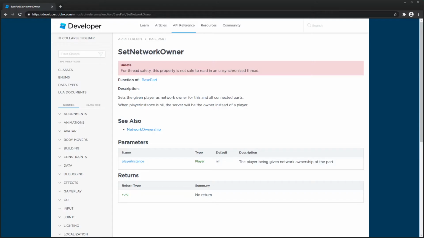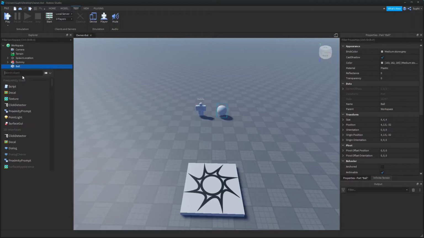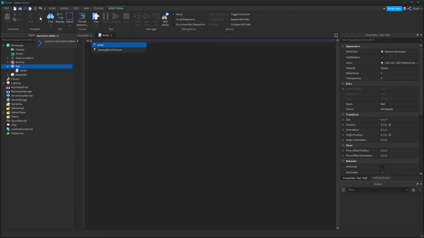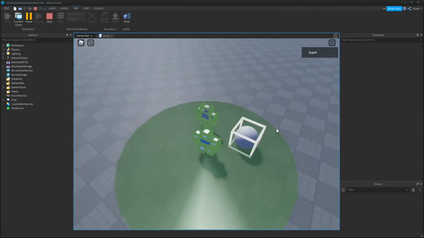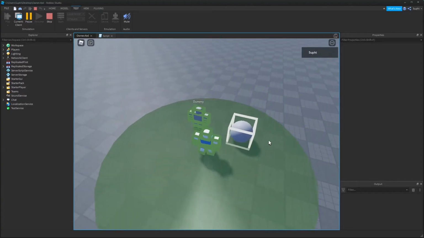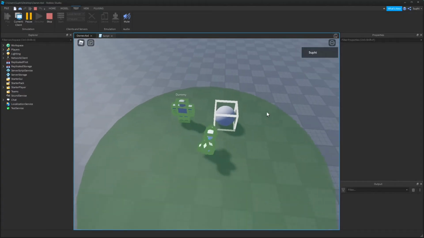In order to prevent hackers from moving parts that are not anchored, we can use the set network owner function and set the owner to nil in order to allow the server to keep ownership of that part. So to do this, I'm going to simply add a script to the ball and say script.Parent:SetNetworkOwner, and I'm going to pass in the value nil into the function. Now you can see that it's possible for me to take ownership of the dummy, but no longer possible for me to take ownership of the ball, which prevents me from adjusting the ball with local scripts.